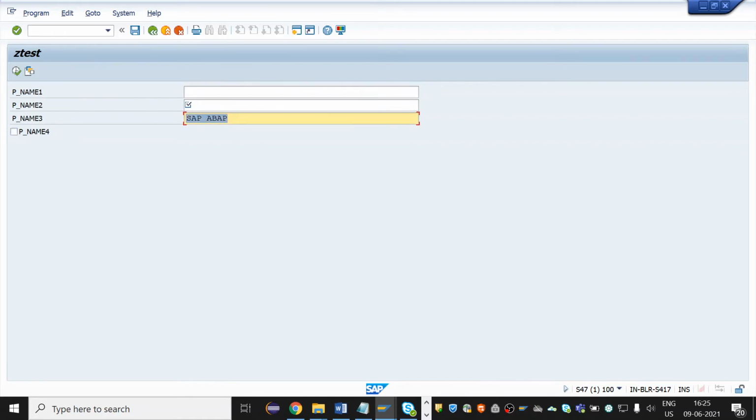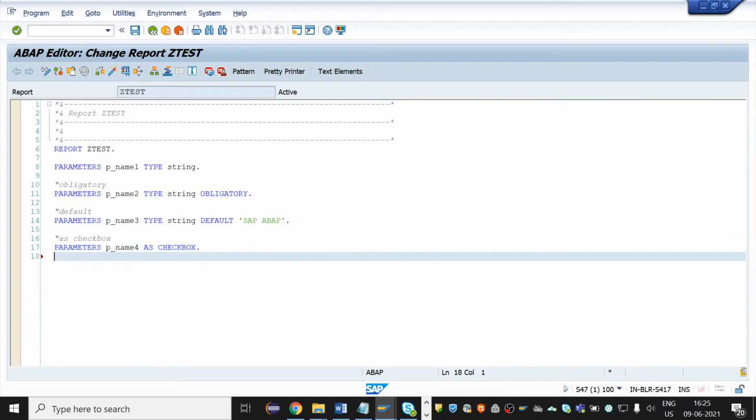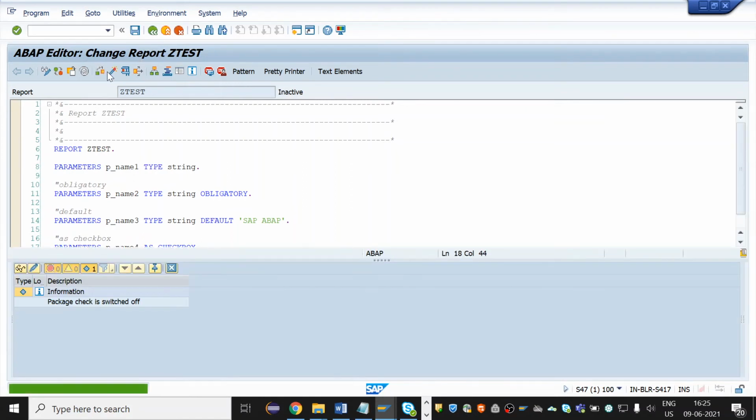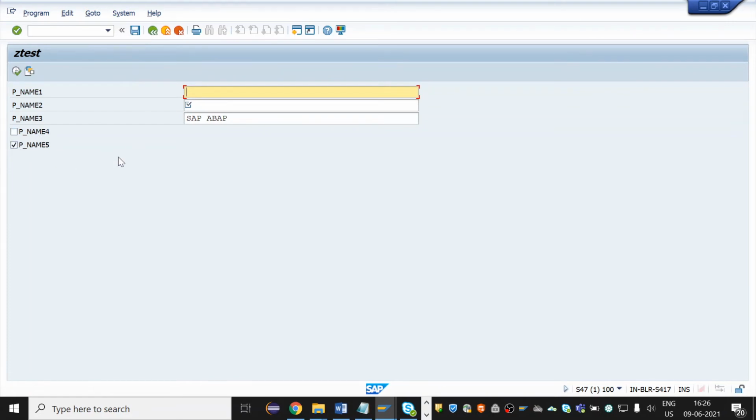Same as giving default values, we can also make this p underscore name 4 as checked by default. We can make use of the default statement here and make it as a flag. Then the checkbox will be automatically checked in the selection screen. Parameters p underscore name 5 as checkbox default, the value in quotes. What's the value? It's X, that is, it means flagged. By this we can see this p underscore name 5 variable checked in the selection screen. Check it, activate it, execute it. See, it got checked automatically.